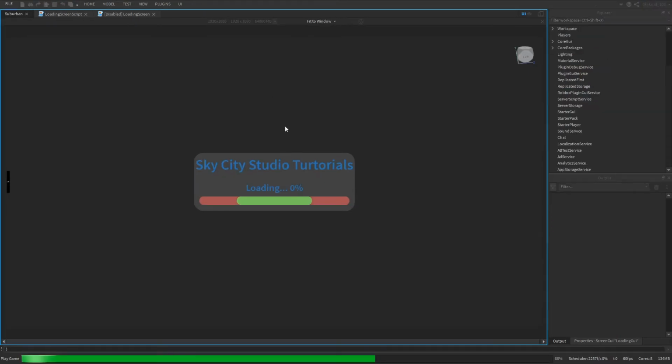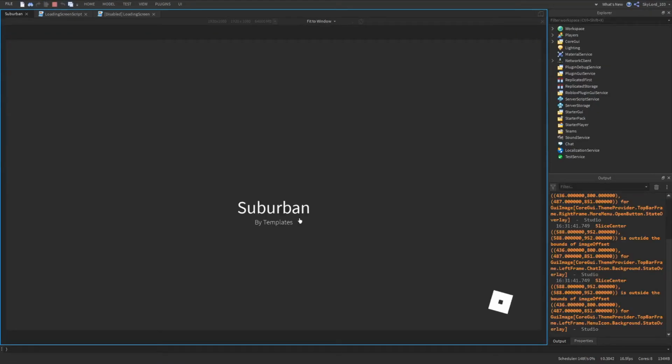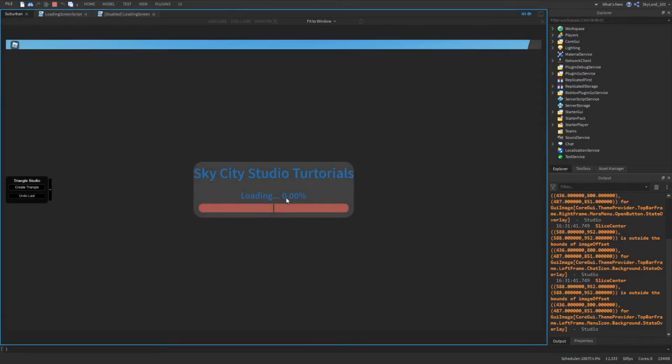Now we click play. Now we have our percentage. And now we have our GUI. Since there are a lot of items in the workspace, it'll take a while. It'll just keep going. It'll take a while because it has a lot of items to load in here.